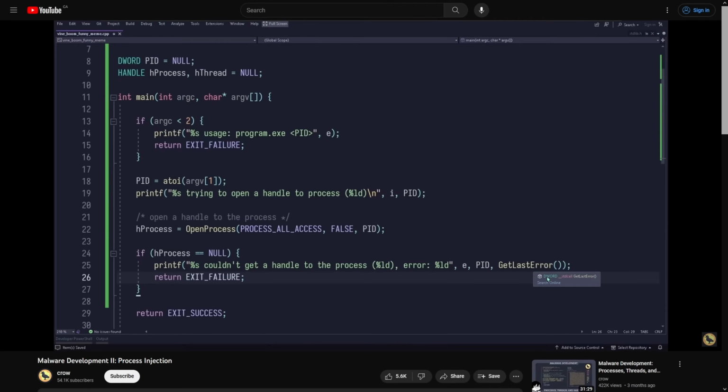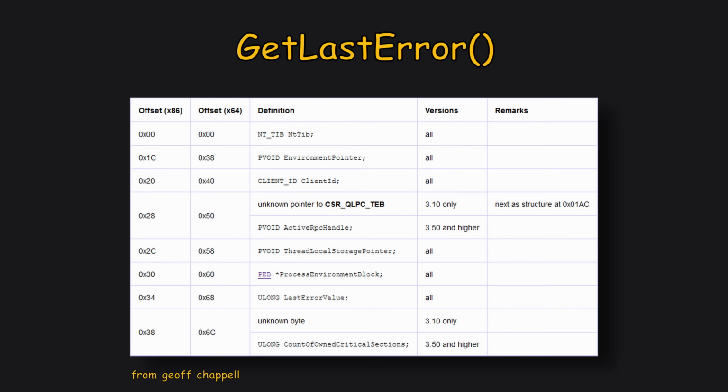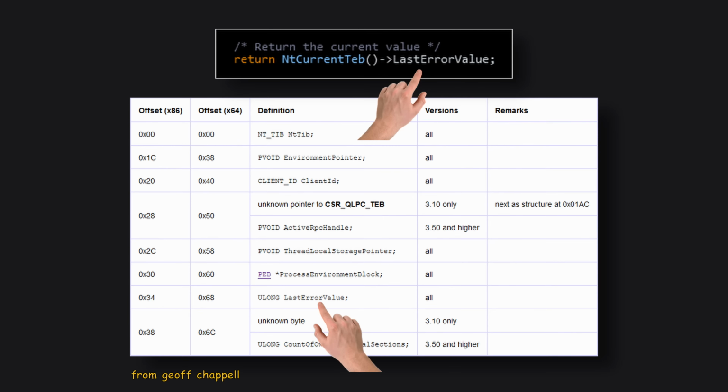You remember how in the last video we used the GetLastError API to tell us the error code so that we can look it up in documentation? Well, that GetLastError function, all it does is read the value from the TEB at the LastErrorValue member. That's all it's doing. You can see it right here.